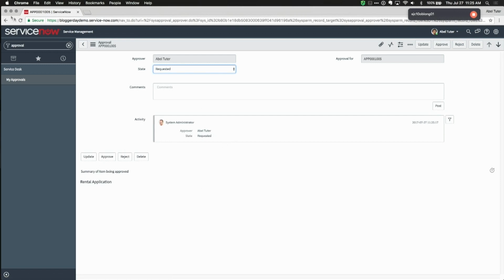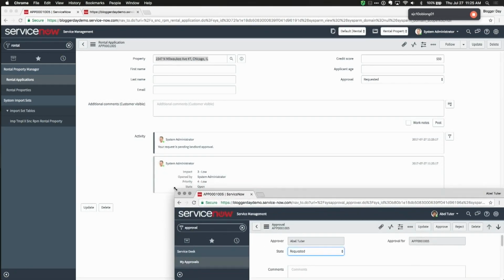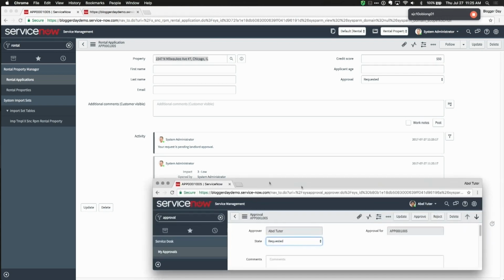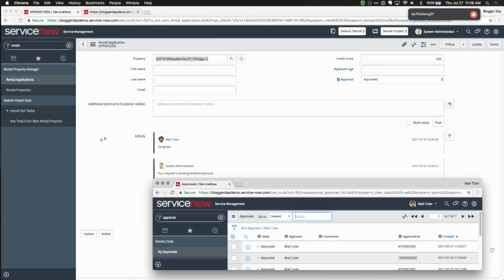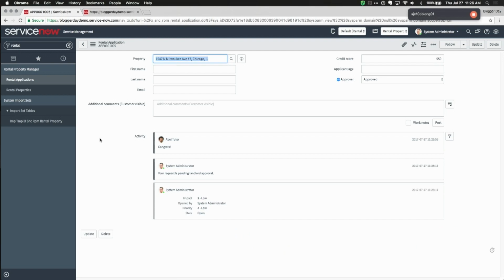I can see information about it. And now I'm going to move this down here so we can see both windows at the same time. I'll approve this as Able Tutor. And then over on the main record, we can see that that change immediately comes through. So the workflow ran, he approved it, we can see information about it, and there we go. So at this point, we've got a basic business process that is really tying all of this together.